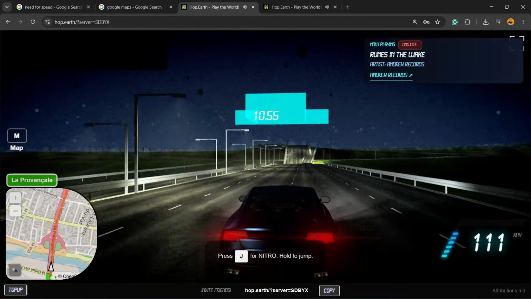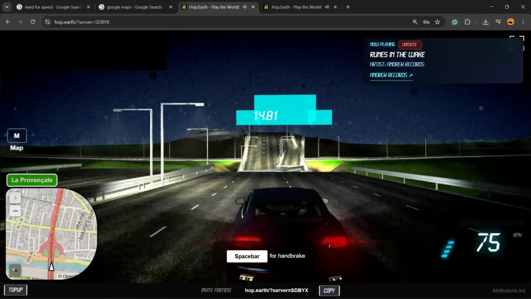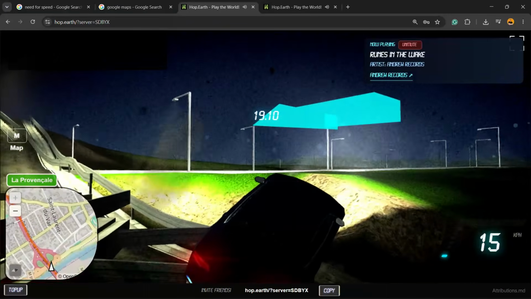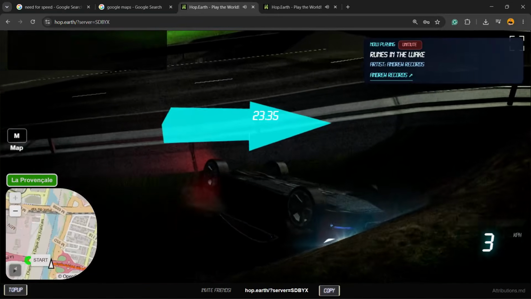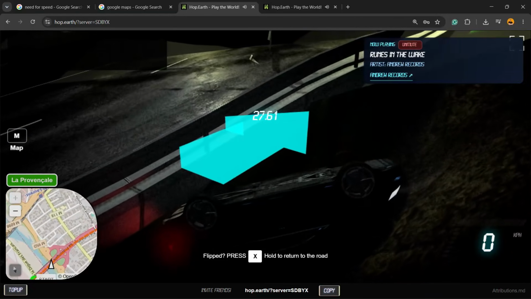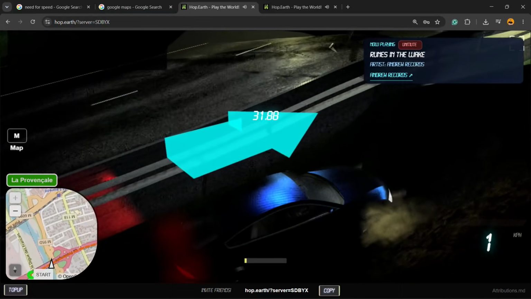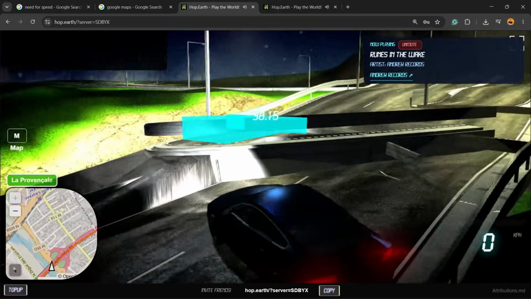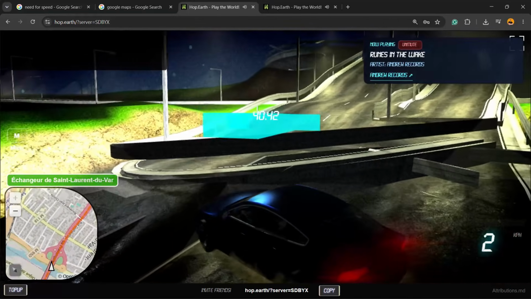Nice, right? There are some bugs, of course. It's part of the process. But it's a very interesting game to play with your friends. Press X to hold and return to the road. Nice, right? And here are the results we got. Lots of bugs, of course, but it's still fun to play.